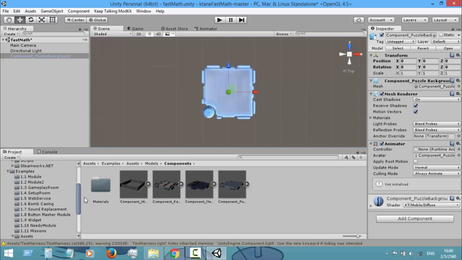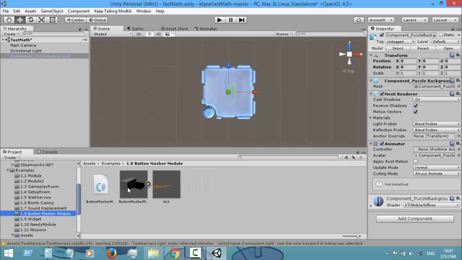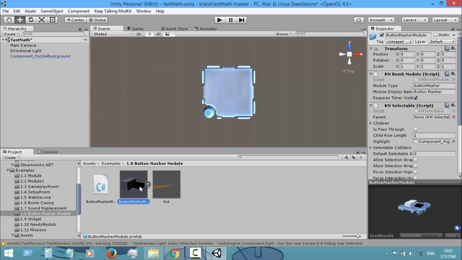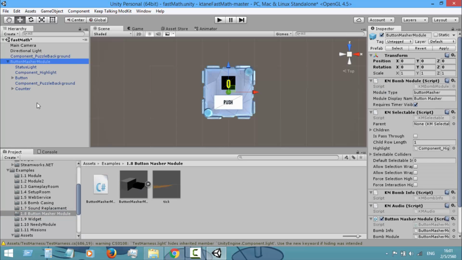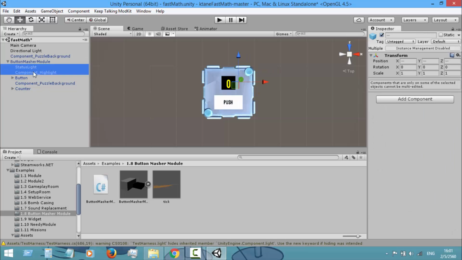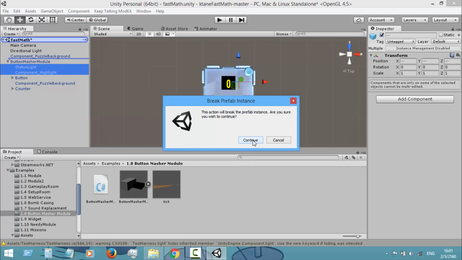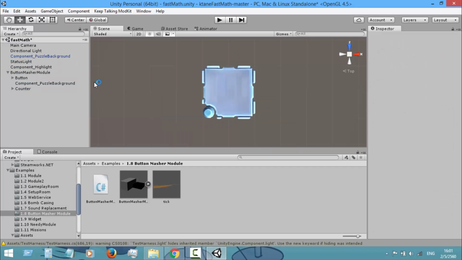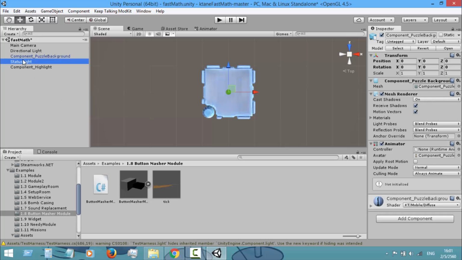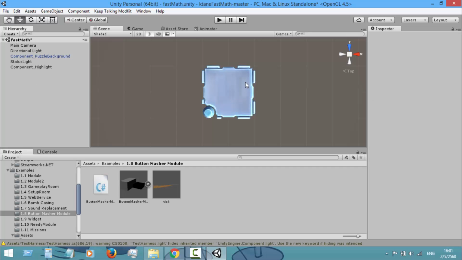Next, we're also going to need some more pre-made assets for our backplane here. Select button measure module. I need to tell you now that this is just the way I do it. Some people might not do it like this, but this is the way I like to do it. Just drag the button measure module up into your hierarchy pane, expand it, click on status light and component highlight, and drag it onto your hierarchy pane. You will get a break prefab instance warning. Just continue, and then delete the button measure module. Now we have all the pre-made assets that we need on our hierarchy pane and also onto our scenes.